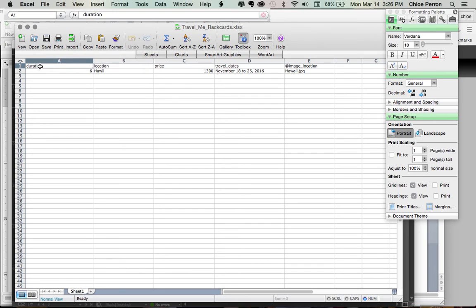But I am going to tell you that it's going to be much, much easier if you make sure that the headers are all lowercase. And if you have a two-word header, separate the words with an underscore. And for the image header, we have to make sure that we use this @ symbol before the header name.